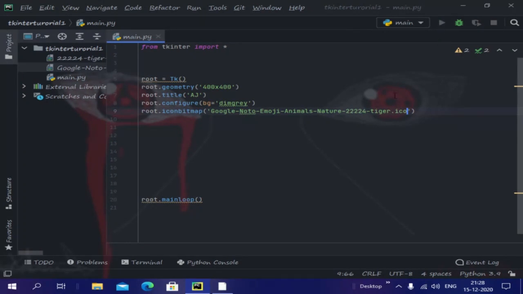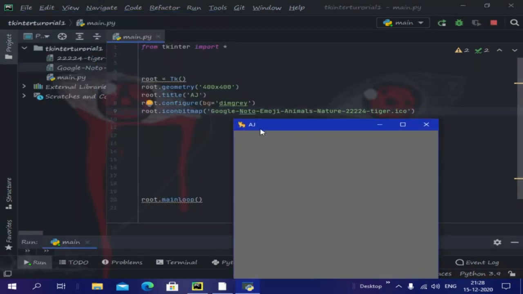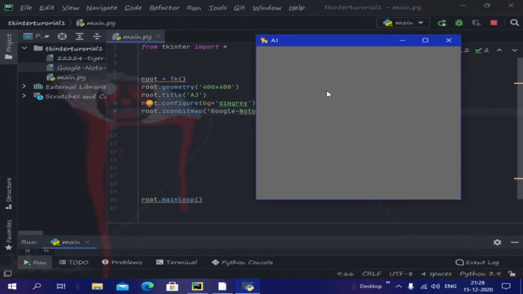As you can see, we get a tiger icon in our Tkinter GUI. So that's how you add an icon to your GUI.